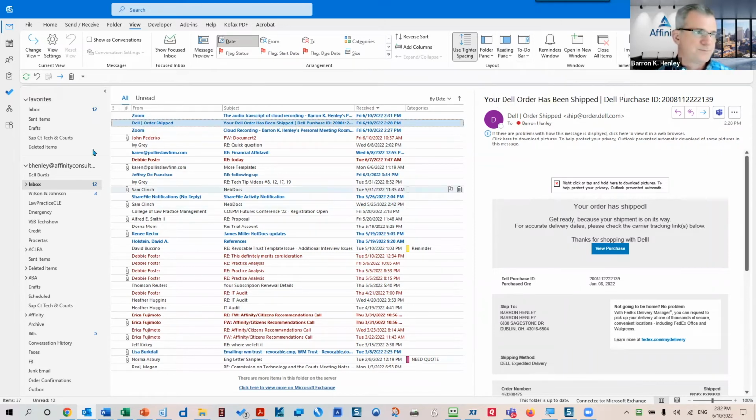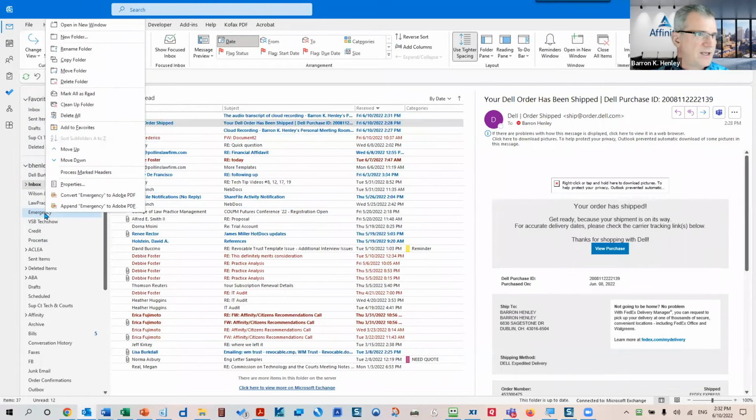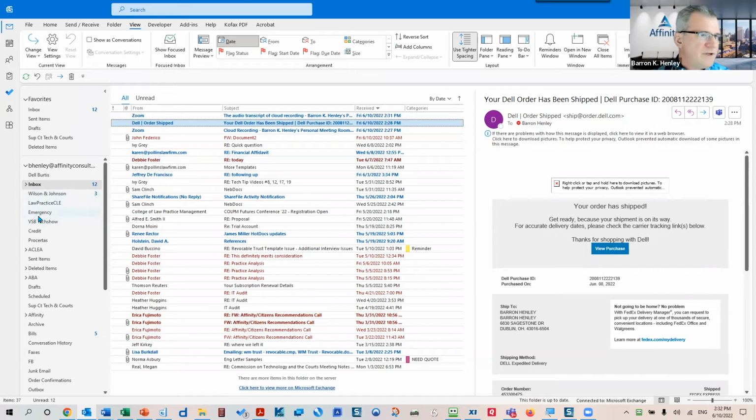Okay, next thing. Over here, Outlook has this concept of quote favorites. What you can do is, let's say I wanted to add something to favorites. I could come down here to the emergency folder, right click it, and one of my choices is add to favorites. Is it going to move the emergency folder up here so it's no longer down here? No, it's just going to duplicate it.